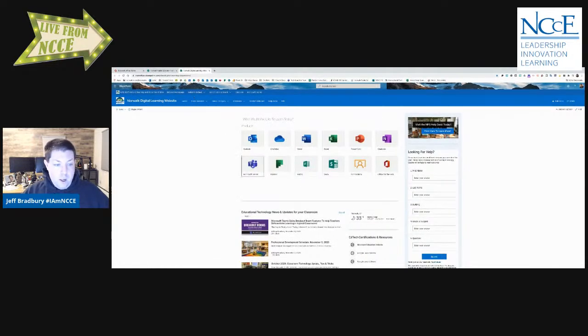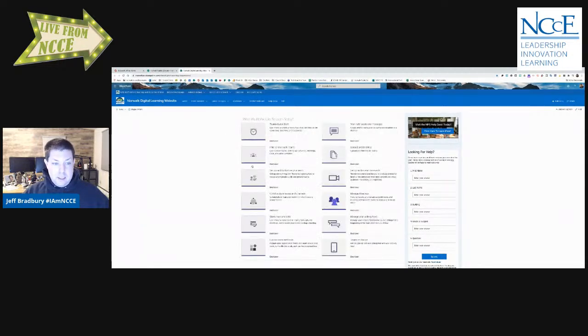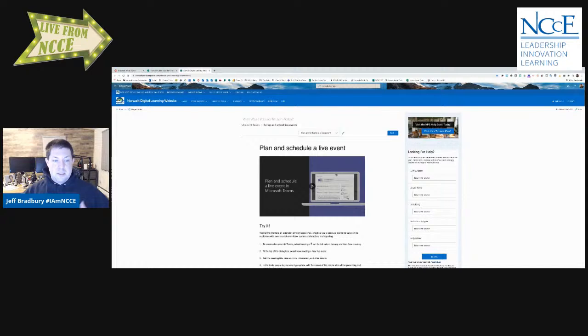But again, we want to learn how to do Teams. I click on Teams and it opens up all of these videos. I can talk about setting up and attending live events. And here it is. I don't have to do much work. All I had to do is hit the button and it installed automatically. And this was so quick, so easy to do.